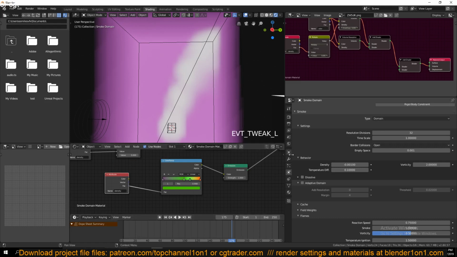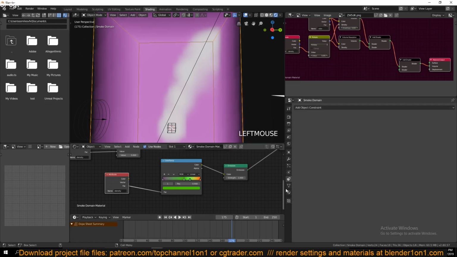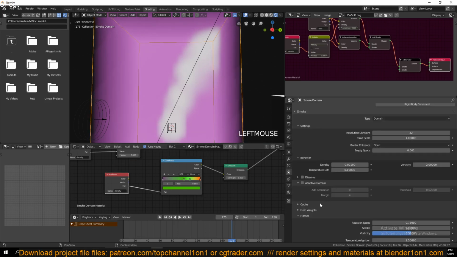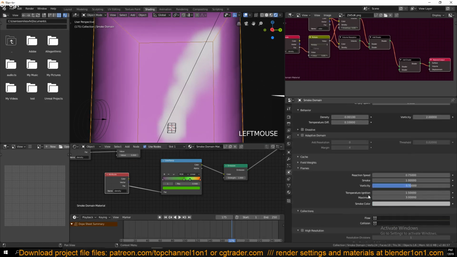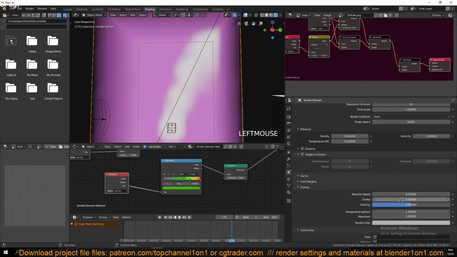You can always come in here to the material settings, to the domain settings, physics settings, and look at the different attributes you can try out. So let's try smoke and see if that would give us anything.